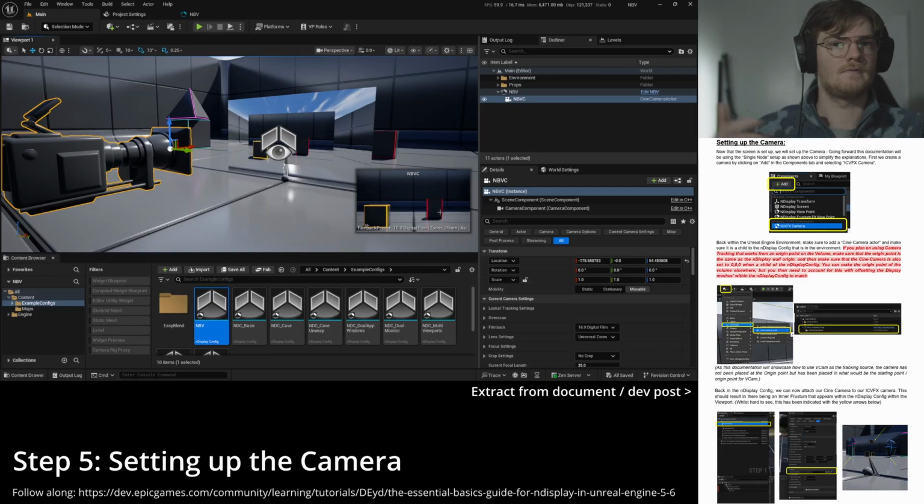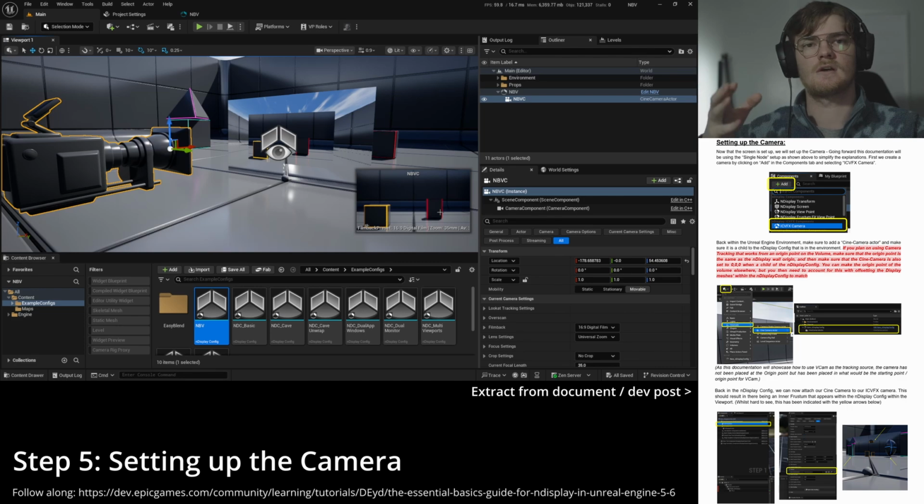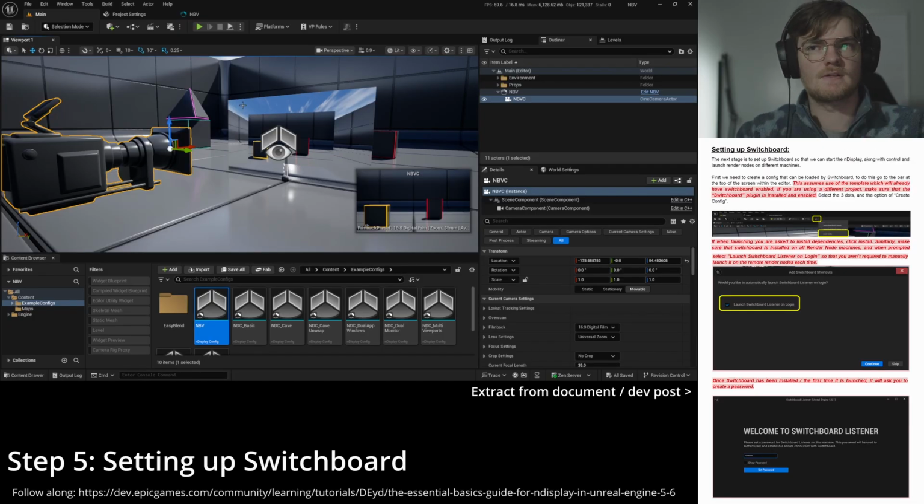Depending on how fast you move your camera across your nDisplay config, you might need to increase the size of your inner frustum to compensate for the lag generated by the latency from frame generation within a virtual production setup. At this point, most of the basics that we would need to set up for an nDisplay config have now been done. So the next step is to make sure that we have Switchboard set up.